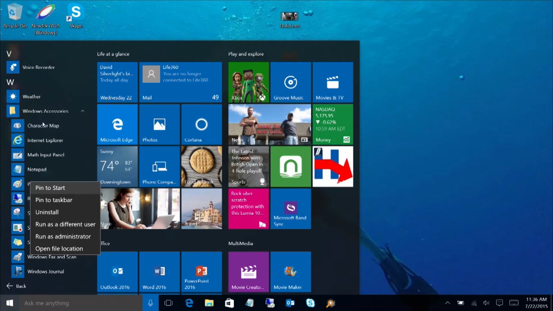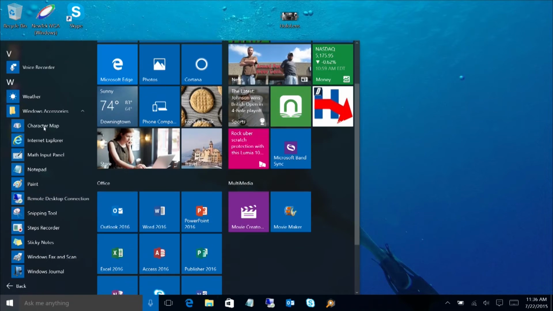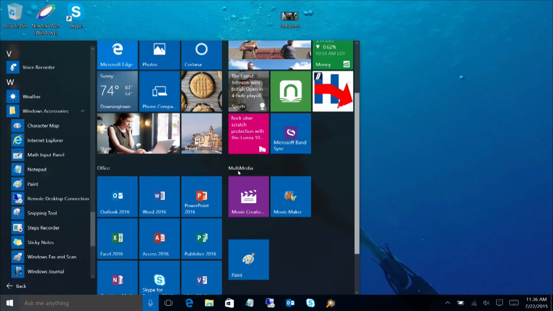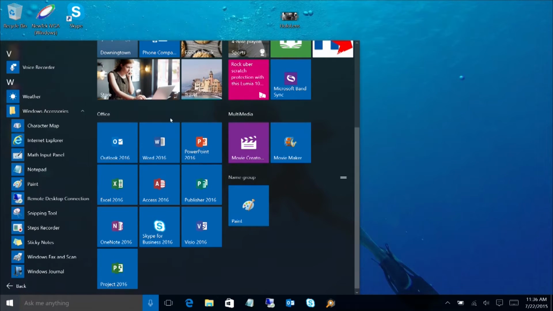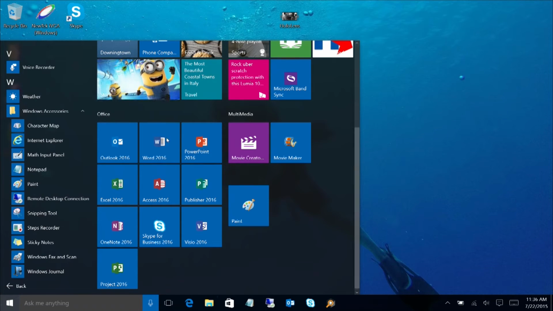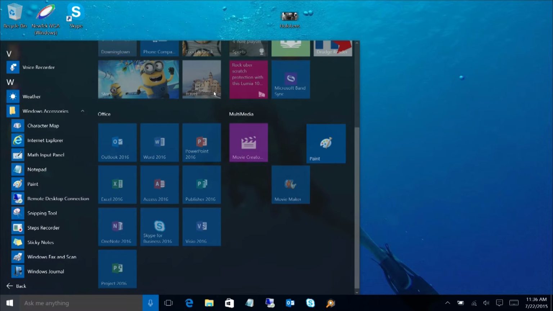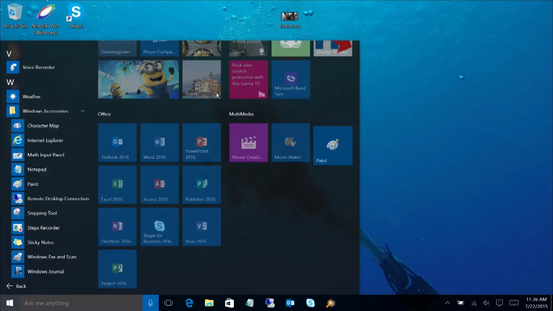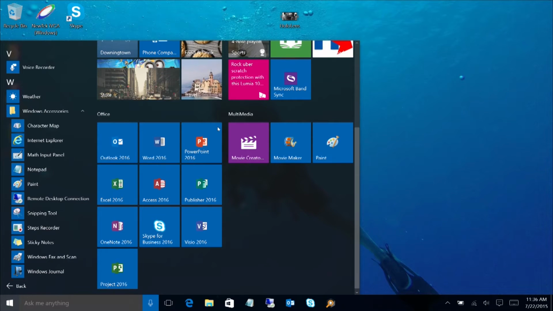Here we're going to pin it. It's going to show in the tile menu. So I'm going to click it, pin to start, and look at it. It's now added it here. It created a new name group. So if I want, I can create this new group, or I can take it and maybe I want to drop that in here to my multimedia view. So there we go. That's nice.